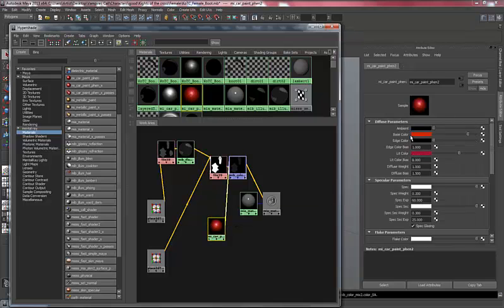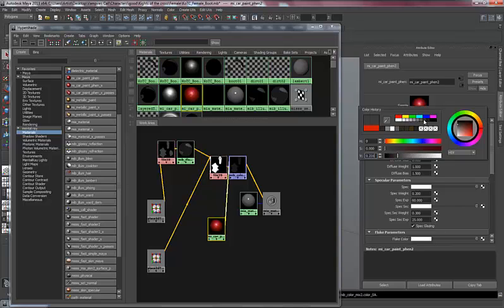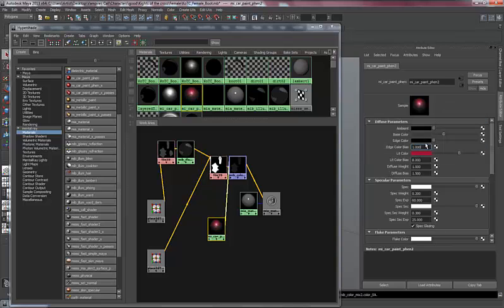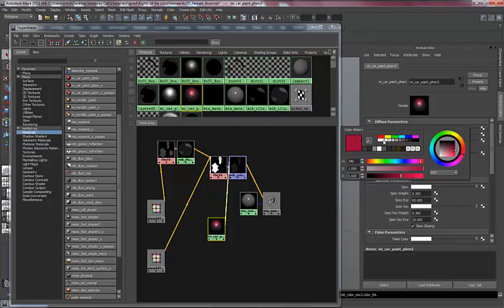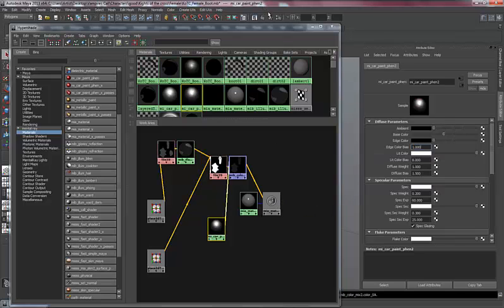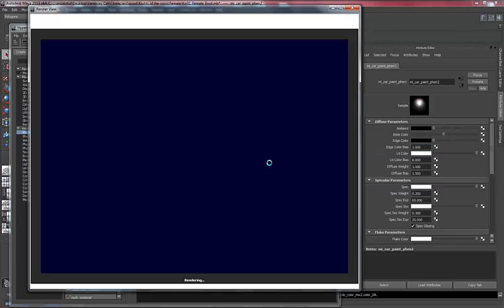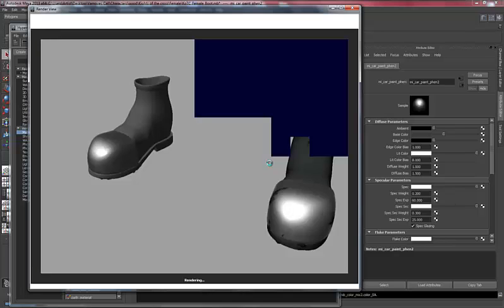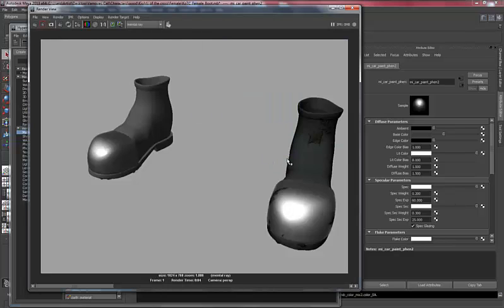So now I just need to go back in and actually give it the color I wanted. And let's render that out. So there you have it. Boot's starting to look similar.